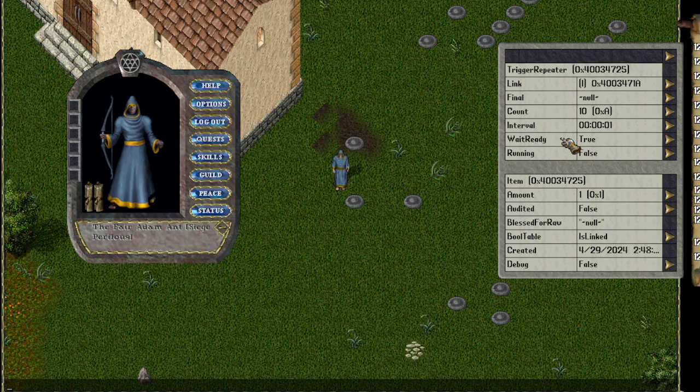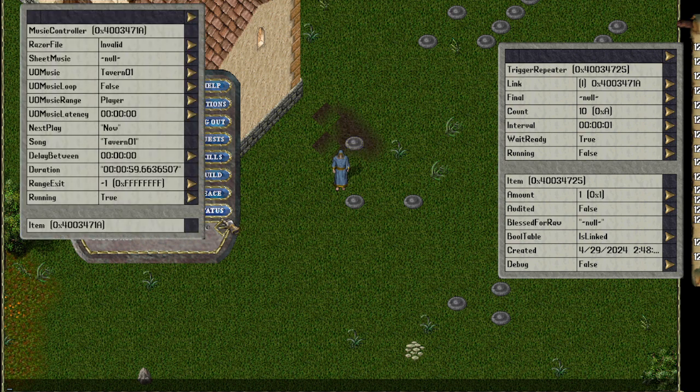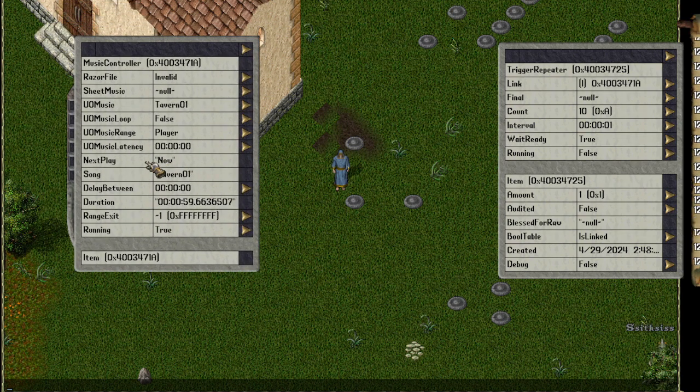So as I alluded to, there's a problem with latency. The trigger repeater fires. Well, let's look at how long the song is. So this is our music controller. We want to play Tavern 1. That's 59.66 seconds long. Originally, we were setting our interval here to something like that, but due to latency, we would get another trigger and the music controller would be busy, and so we would miss an entire minute. We'd have to wait till the next duration timed out, and that was ugly. That really wasn't going to work for us.